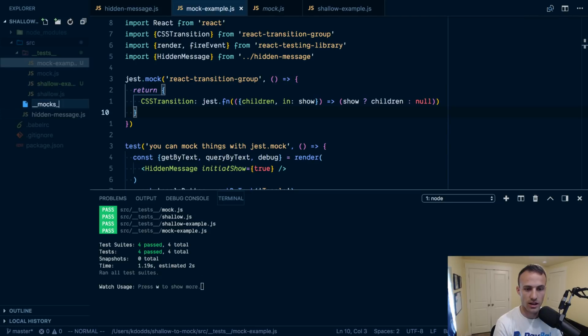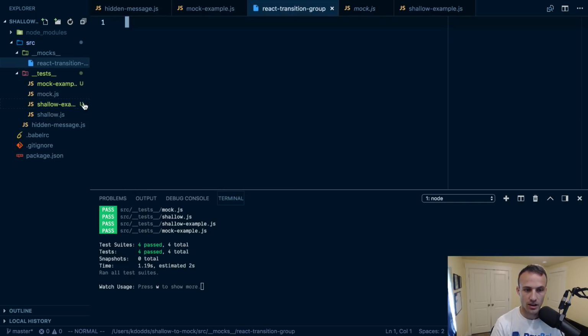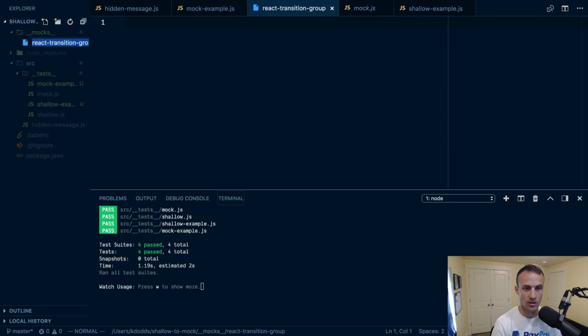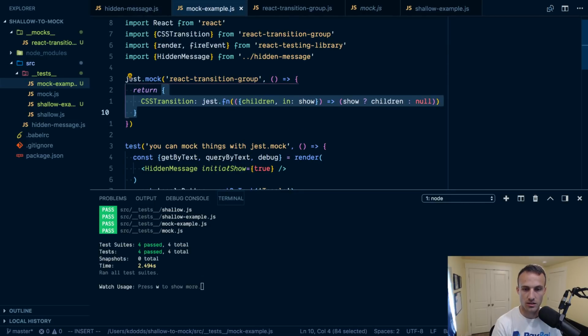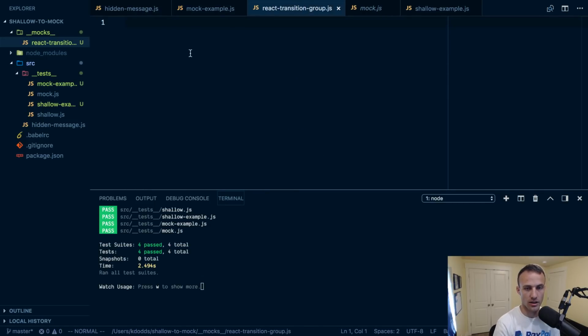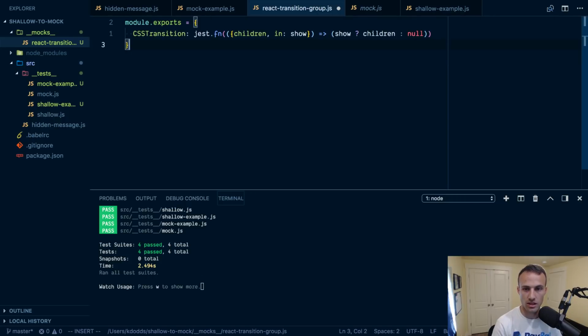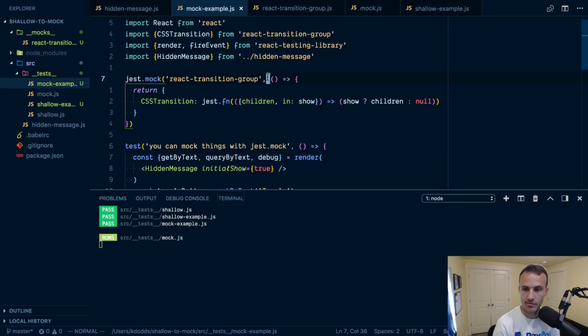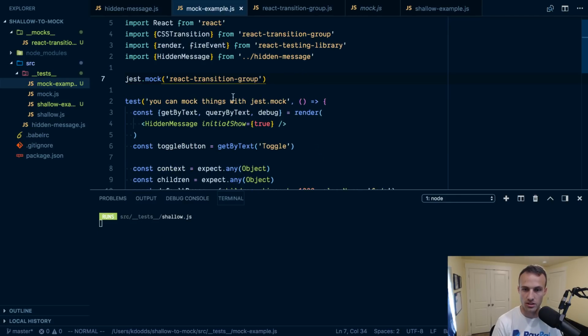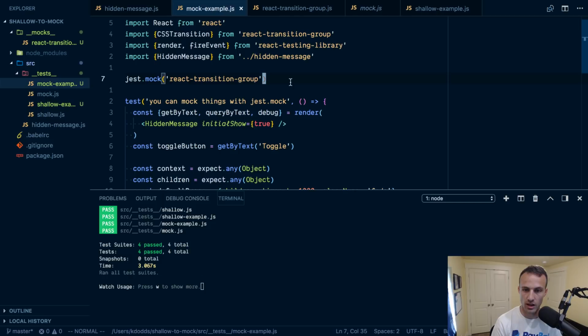So __mocks__, and then it's the name of the module, react-transition-group. And actually, now I think about it, I think it has to be at the root directory here. Oh, and this needs to be .js. And then I'm going to take this, and we'll go up here, and module.exports equals that thing. And instead of providing a mock factory function, I'm just going to not provide it, and Jest will now automatically look it up in that __mocks__ directory.